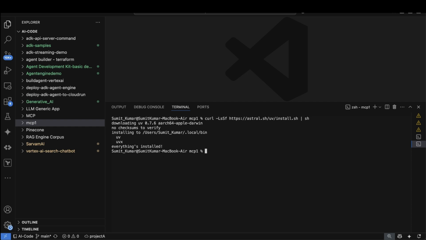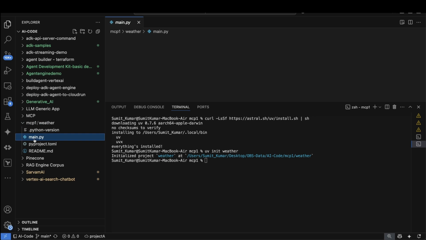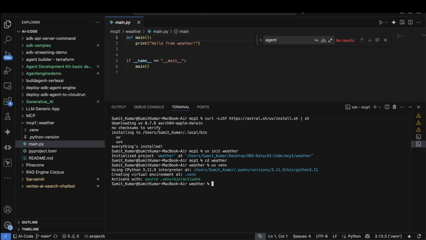Everything is installed. Now the next thing is we have to create a new directory called weather. So this is the command. You'll see that there is a new directory called weather, and it has initialized all the files like main, readme, and all those things. Then we're going to move to this directory and create a virtual environment, the venv, and then simply activate it.